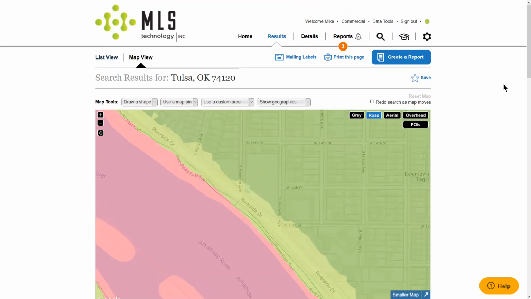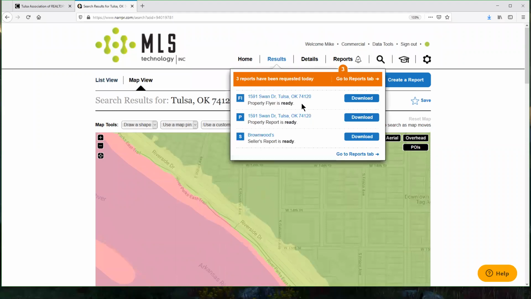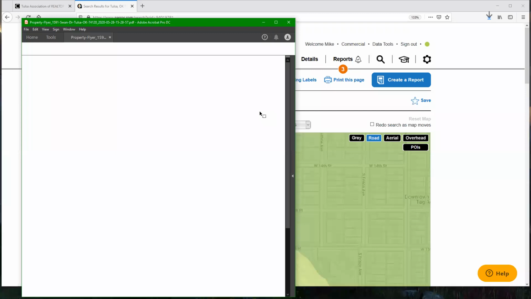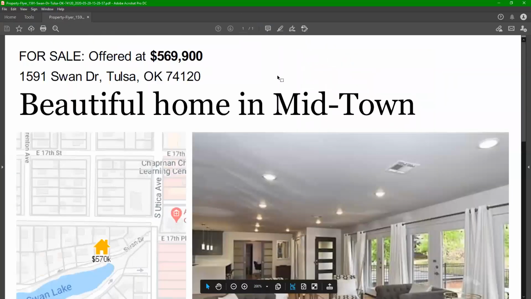All right. Get out of full screen. And we'll take a look now at the property flyer. So again, this was the one page that we produced. It produced really quickly as well, so we can jump right into it and take a look at this.